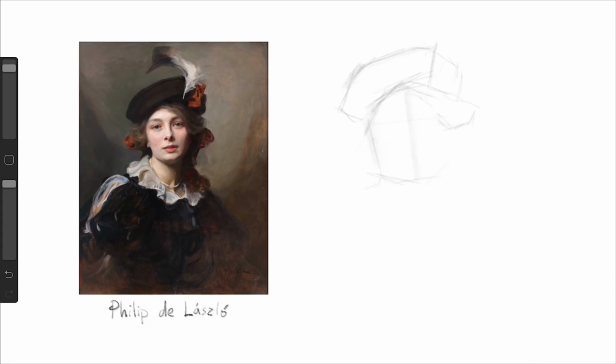Now when I'm blocking in here, I'm taking a look at where things are lining up. So the bottom of the hair over here points to the bottom of the nose. And then also that angle down points to the bottom of this ear over here. So now I have the bottom of the nose, the bottom of this hair, and the bottom of the ear. Those are things to be aware of.